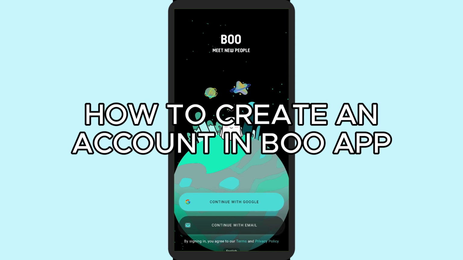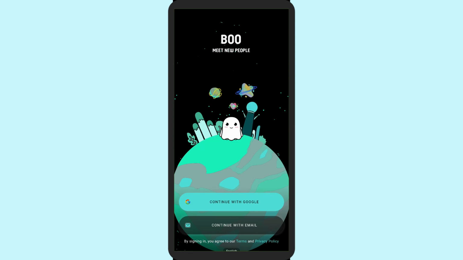How to create an account on the Boo app. So first install the app if you haven't already, then open the app. Then after a few moments, you'll see two options on your screen. Continue with Google or continue with email. Choose the one that you prefer. I'll go ahead with continue with Google.